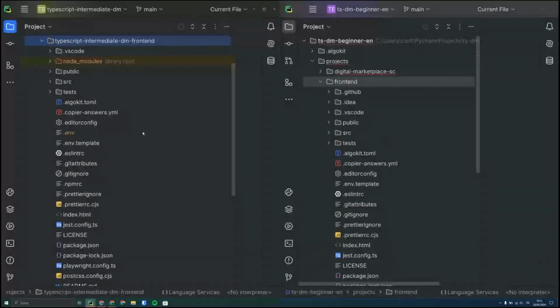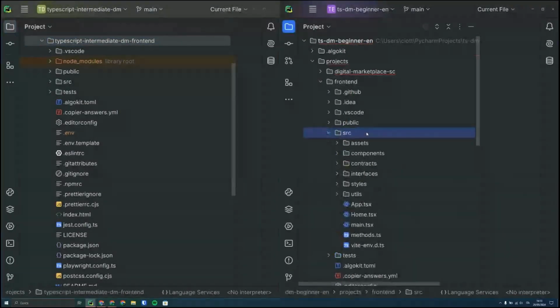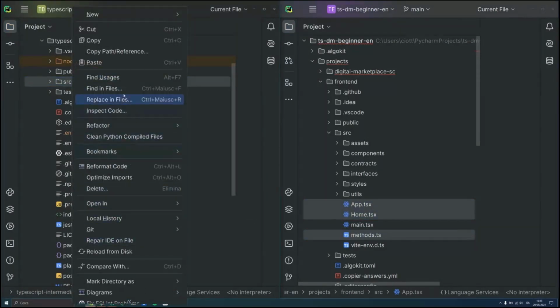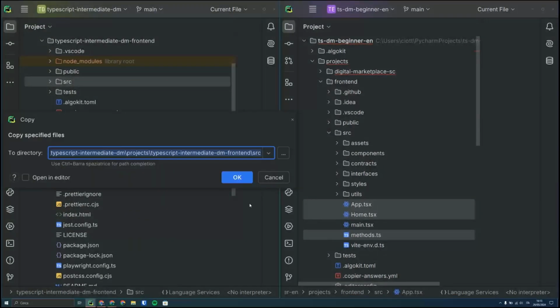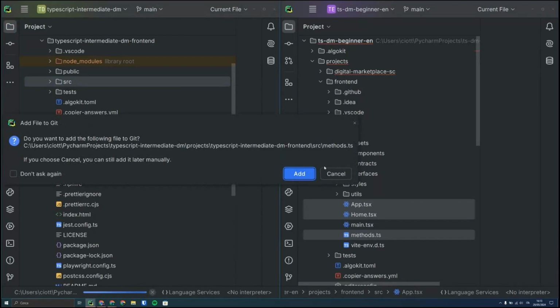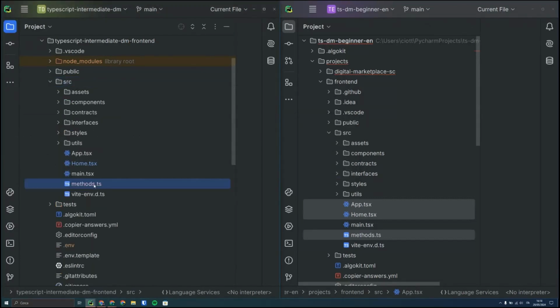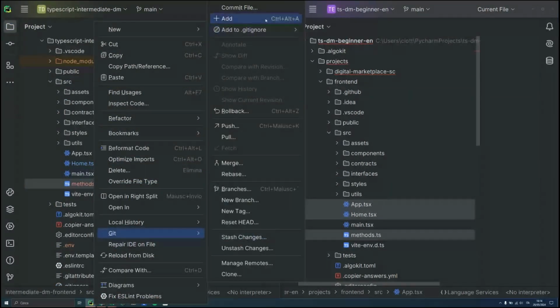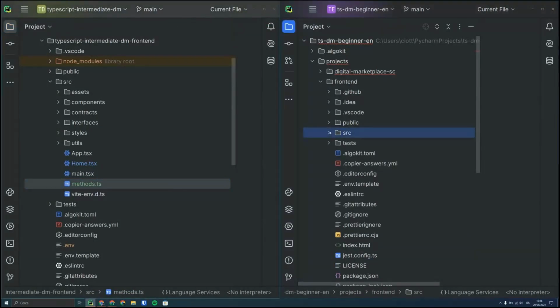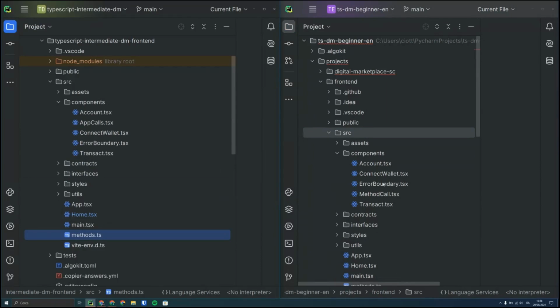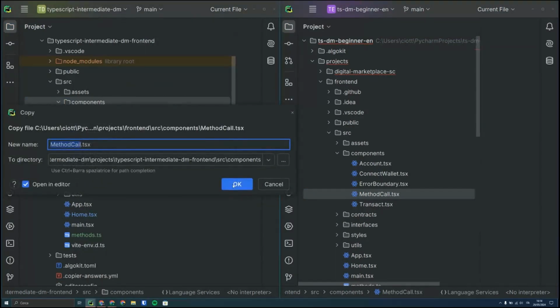The files that we want to copy from the Beginner Bootcamp are in app, home, and methods. So we want to bring these three files, copy them, and paste them into source, same folder, but in the intermediate. We want to overwrite all of them. I should have probably added this to Git. And then the last file that we want to copy is in source components. So components, and it's called method call. So we copy this and we paste here in components.